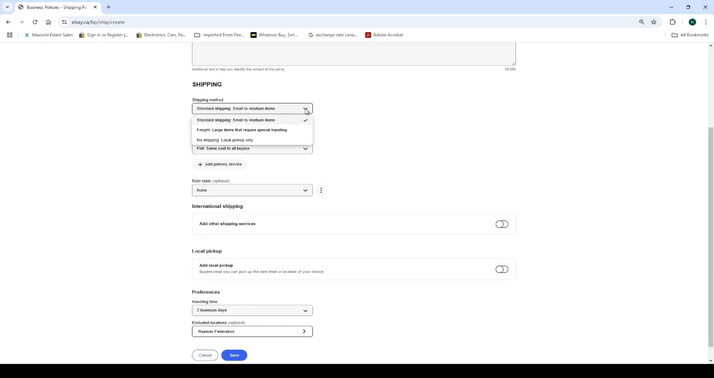So it's a standard shipping. We'll look at the shipping methods. This will be standard shipping because it's a small to medium item. It's not going to be freight, and we're not going to do no shipping, local pickup only. So policies are specific to these items. If you're selling fridges and you don't want standard or freight, you only want local pickup, then you can make one for just fridges for local pickup. It'll work out the same.